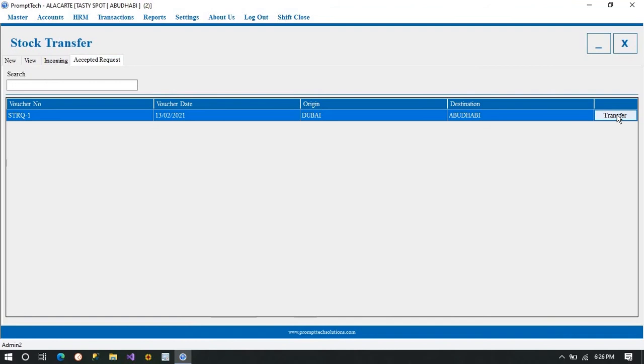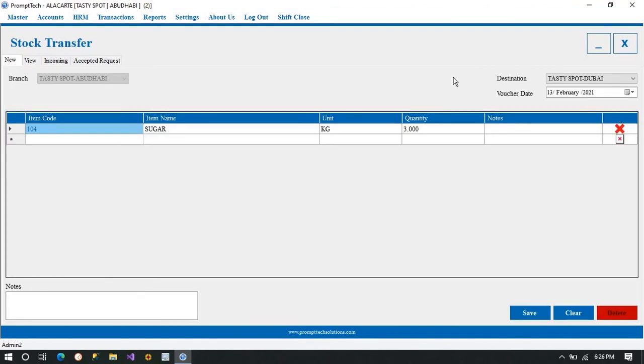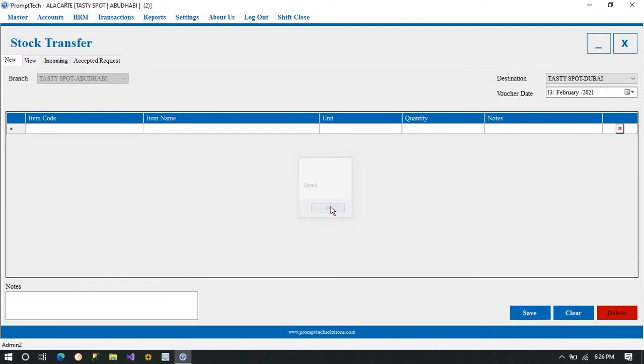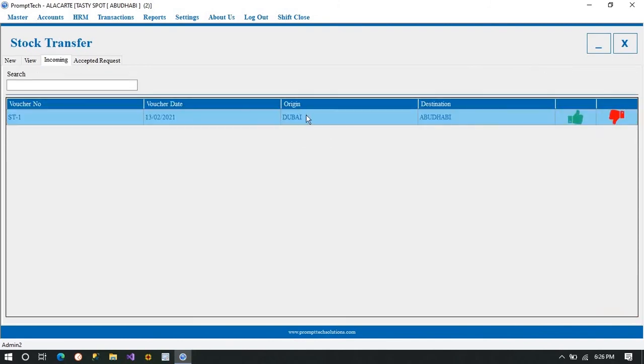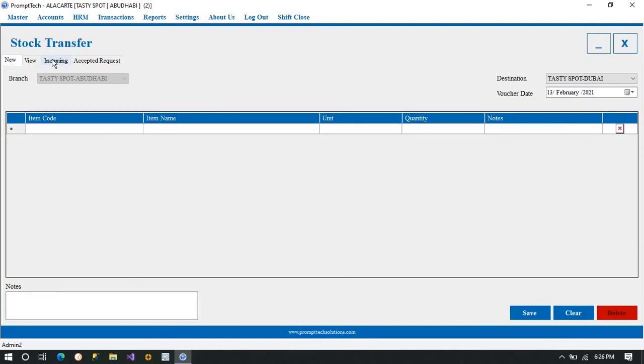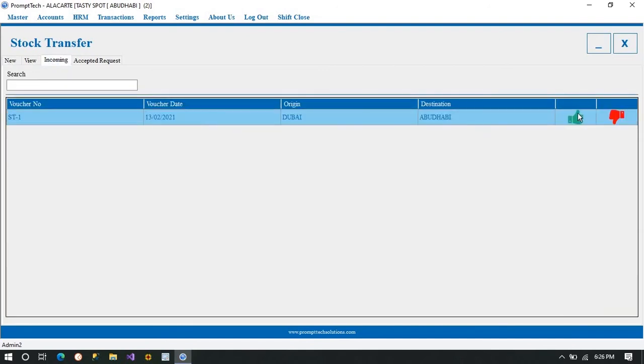This is just to show you how we can transfer your stock from one branch to another by putting in a request and accepting the request. So you'll get to know all the things happening over here. Here I've added from origin Dubai to Abu Dhabi, and the destination, the voucher date, everything can be added over here. So any new thing you want to place, you can place it. Incoming, if somebody is sending you, will also be visible on the same screen.